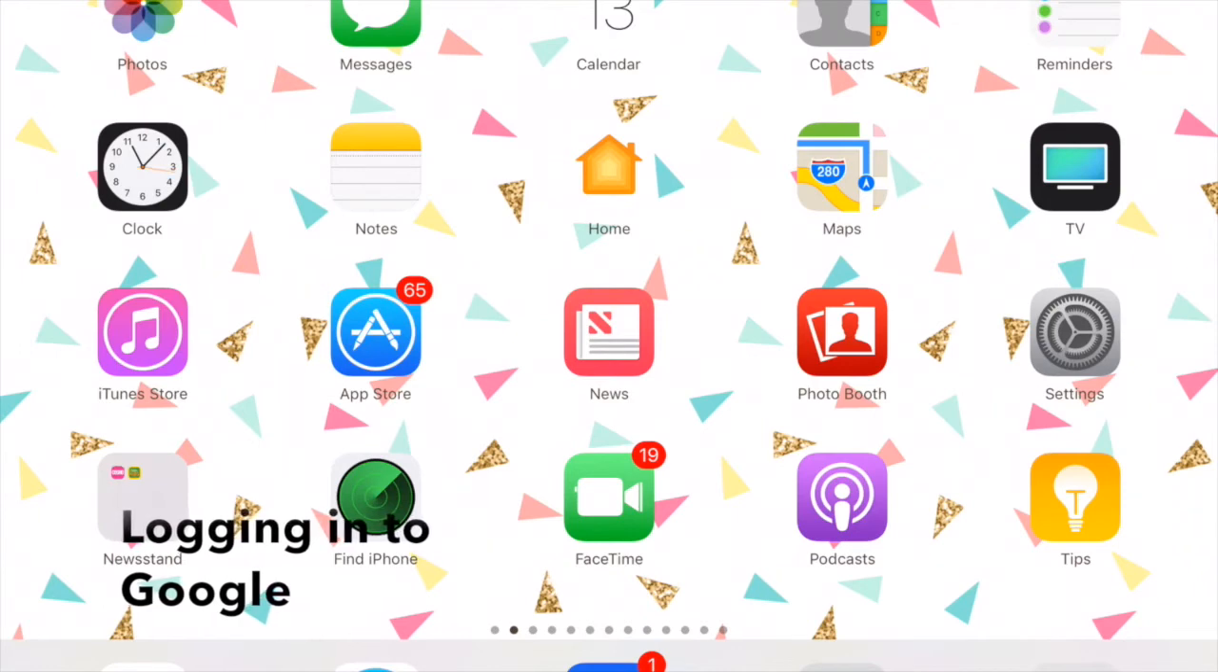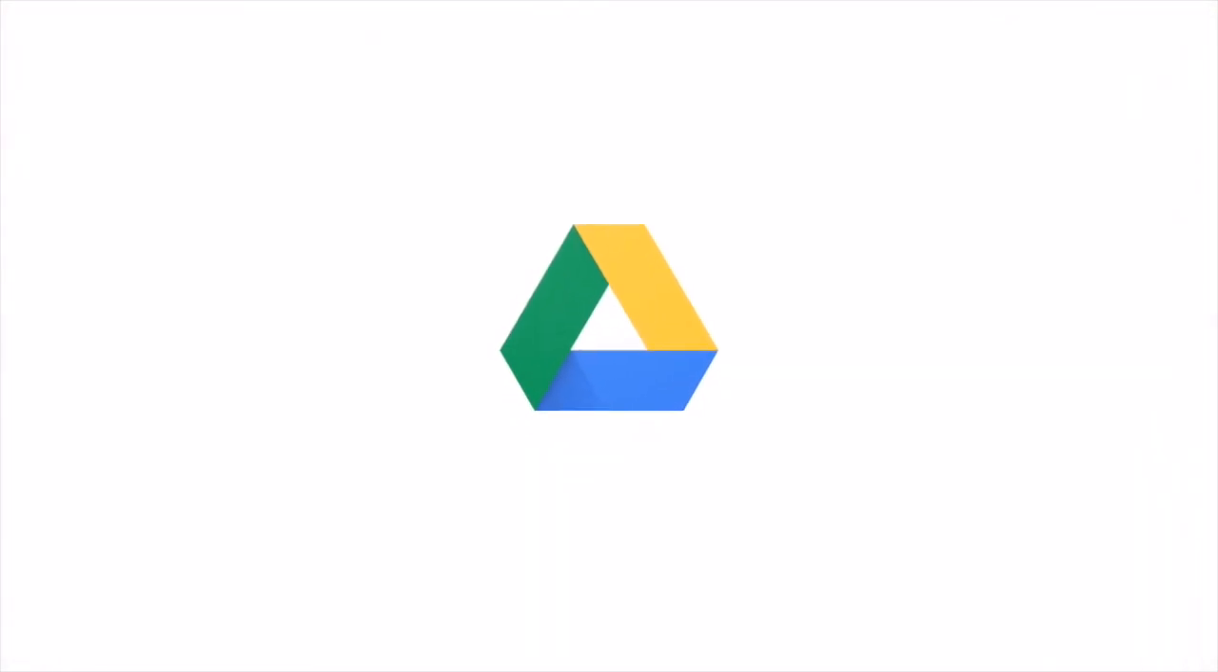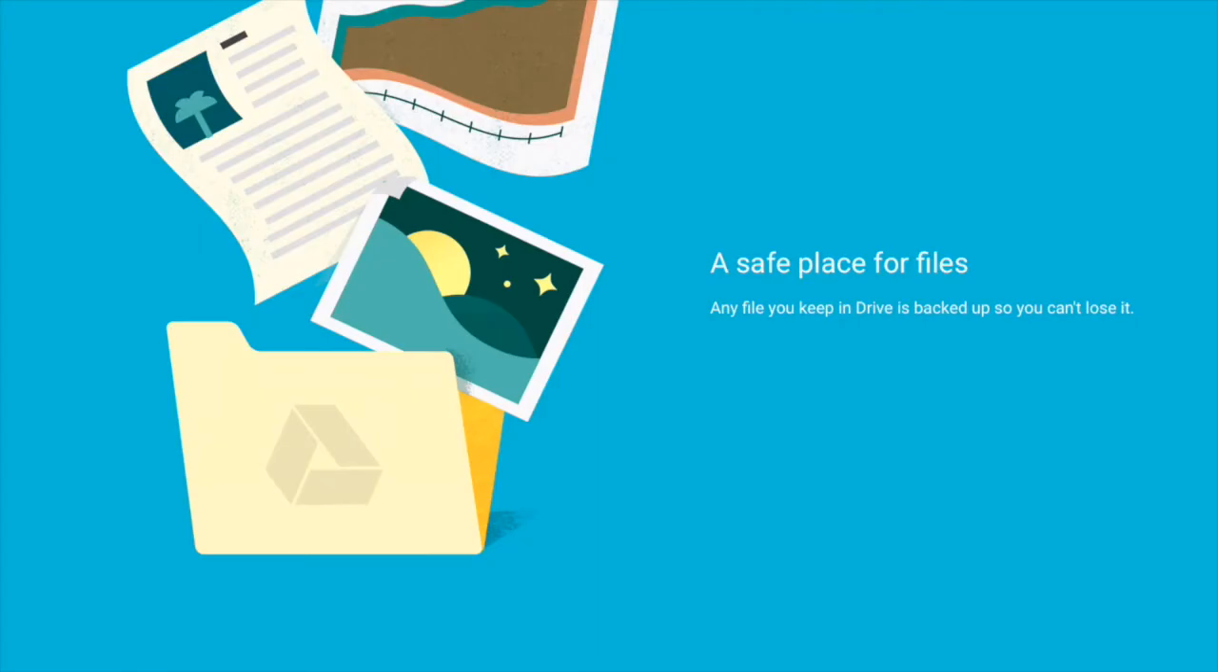Hi, Lakeside students. Here is how to log in to your district Google Drive account. Go ahead and launch the Google Drive app. It's the green, yellow, and blue triangle. Bottom left-hand corner, click Sign In.